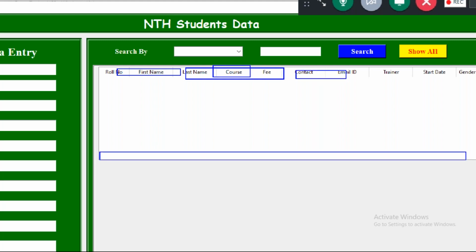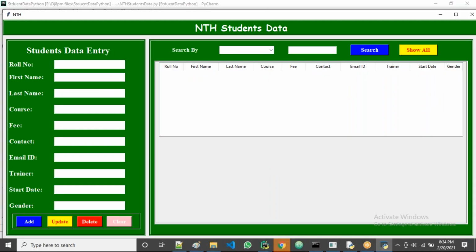At that time, I apply scrolling. This is the scroll X, and take this side also, guys. This side is called scroll Y. Scroll X, scroll Y. Okay, now it is over.